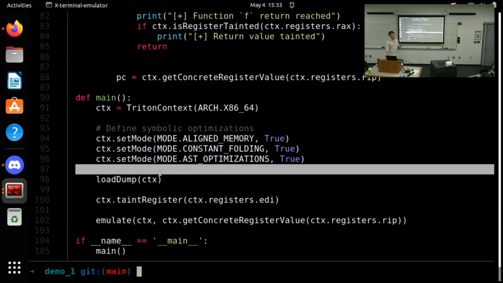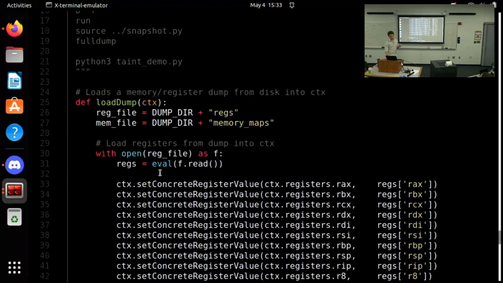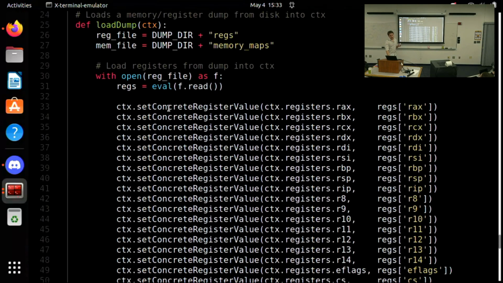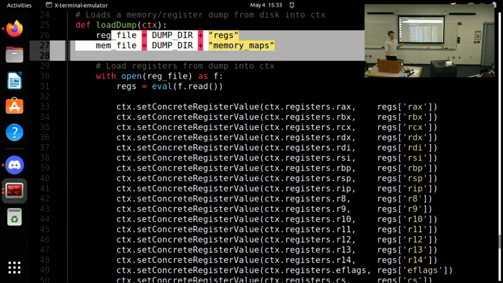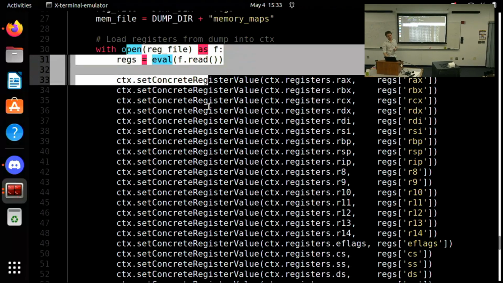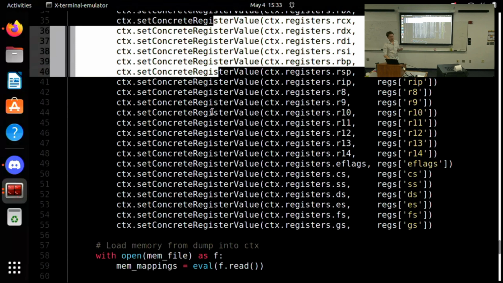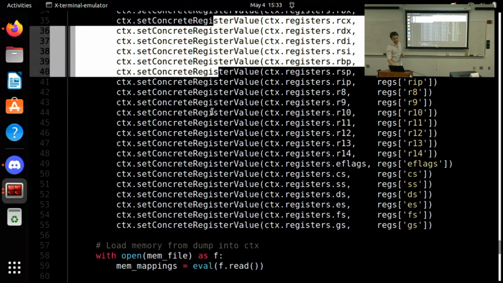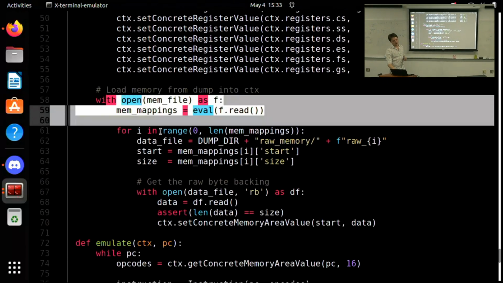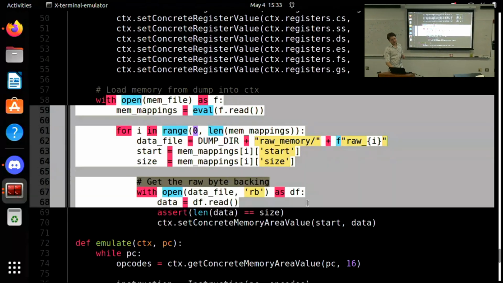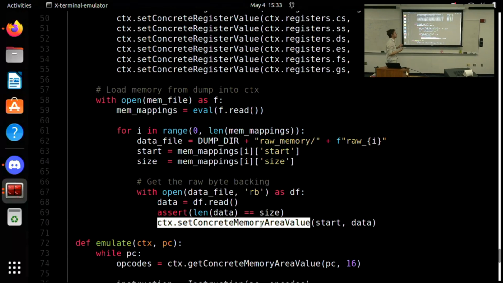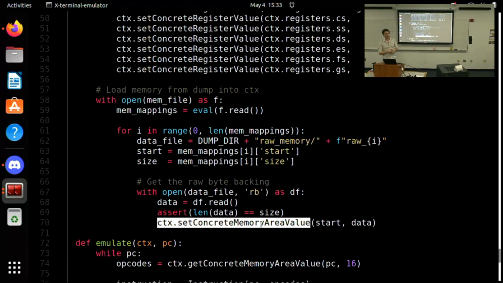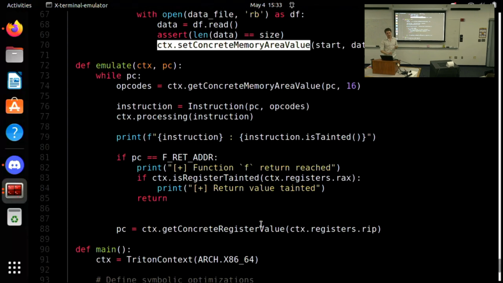So we're going to load everything into the Triton context. The dump that's being generated is in JSON, so we parse that out in Python, and we go through the register file and we map all these registers as concrete values. What was dumped, we just load into the emulation engine. We do the same for every single memory region. We set concrete memory values and initialize all of memory and registers using the concrete values we dumped from GDB.